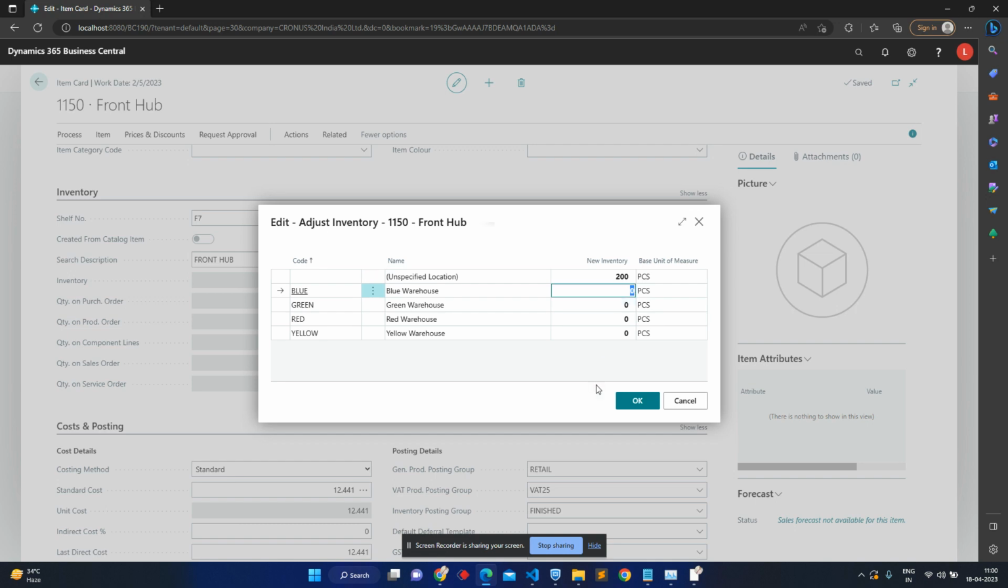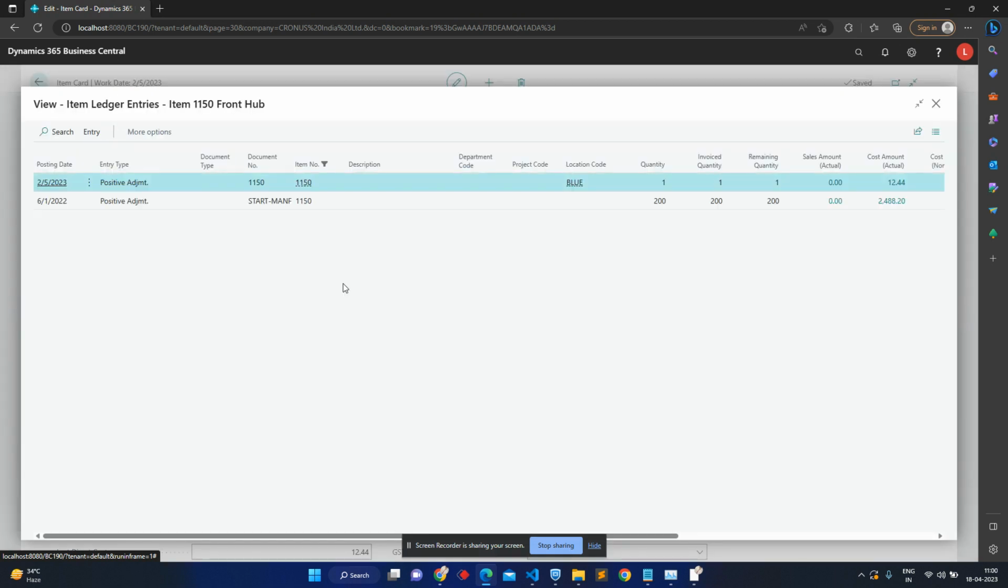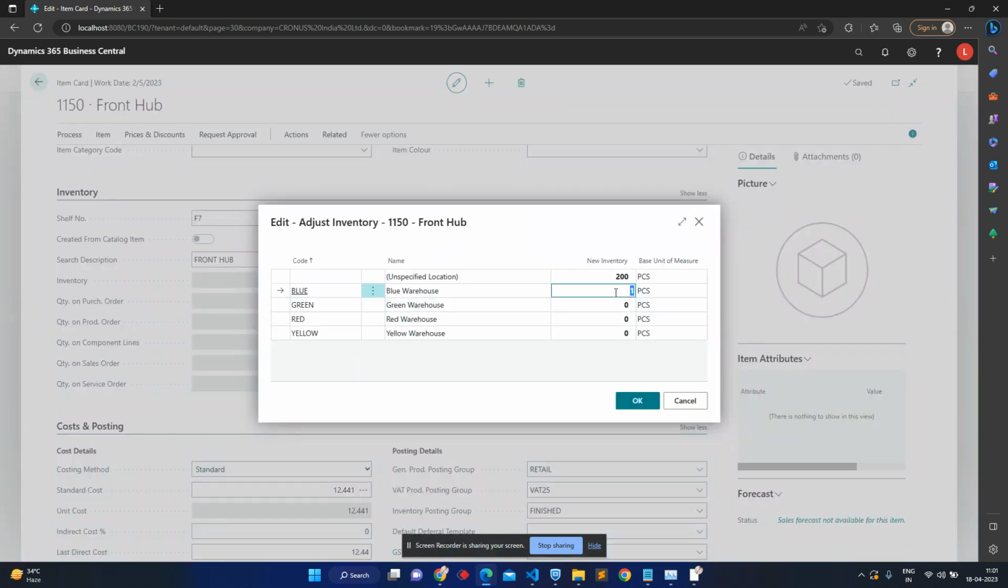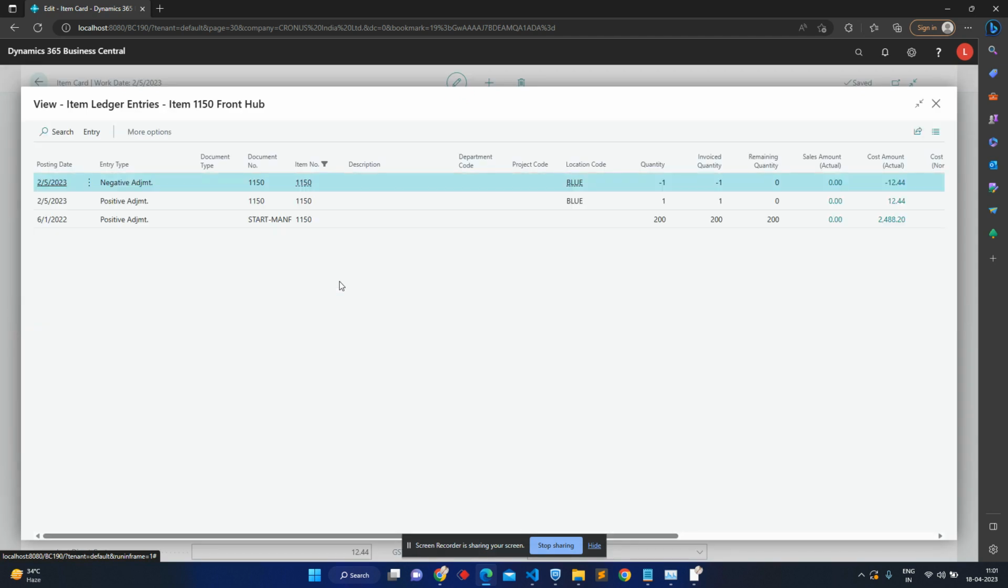If I enter 1 here and press Tab and OK, it is 201. If I go to this with today's date, or the work date, I don't know, it might be a work date that I have set up, it has created the positive adjustment on the blue location with quantity 1. Now if I go to this and enter 0 again, then it is 200 again.